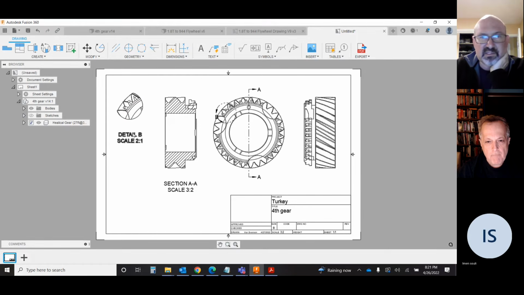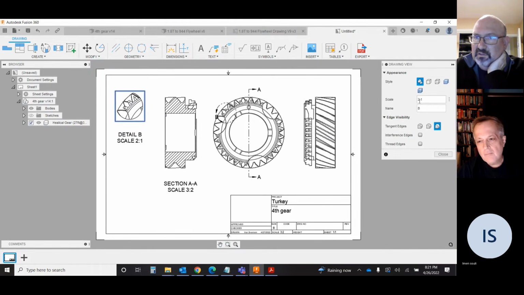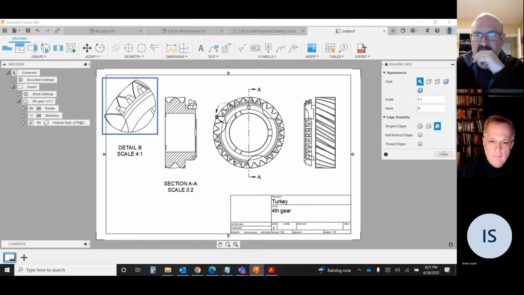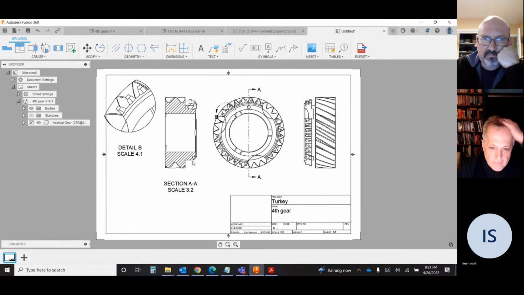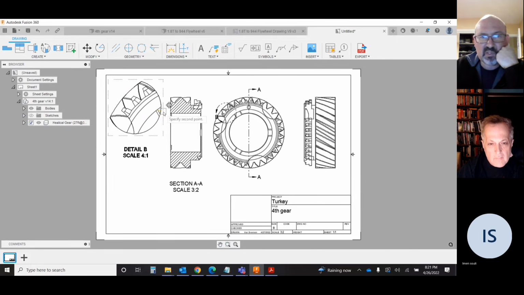I think I can modify this. Let's make this 3:1. And then if I need to move any of the views, I can click on it and drag them around a little bit. But this way, we have a bigger blow up. We can actually see the little angles on these little teeth here on the top.